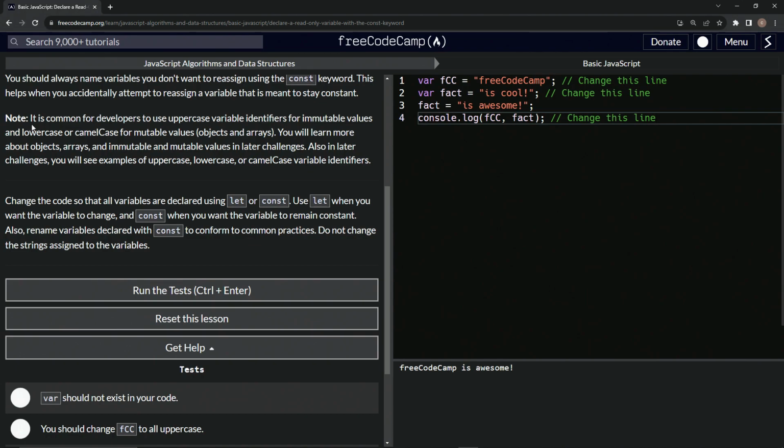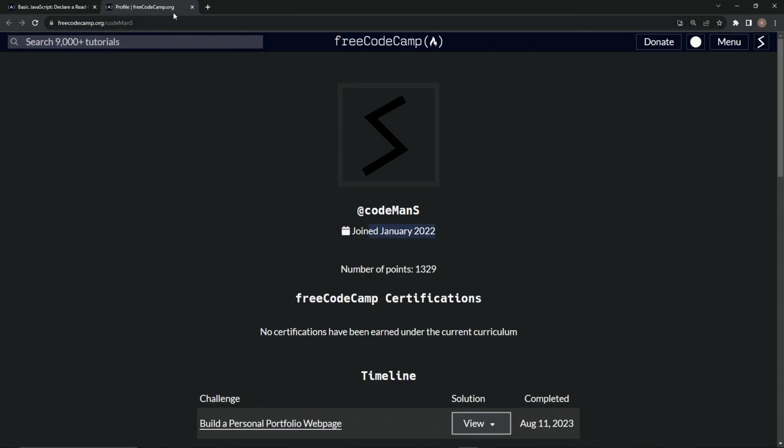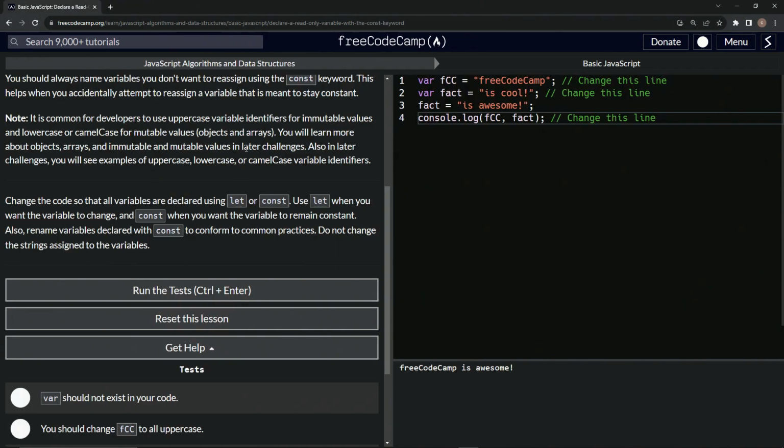So it is common for developers to use uppercase variable identifiers for immutable values and lowercase or camelCase for mutable values, objects, and arrays. I don't really know what immutable and mutable means. It's been so long since I've done this. You want to see some proof? Let me show you right here. Anyway, so we will learn more about objects, arrays, and immutable and mutable values in later challenges. Also in later challenges, we will see examples of uppercase, lowercase, or camelCase variable identifiers.